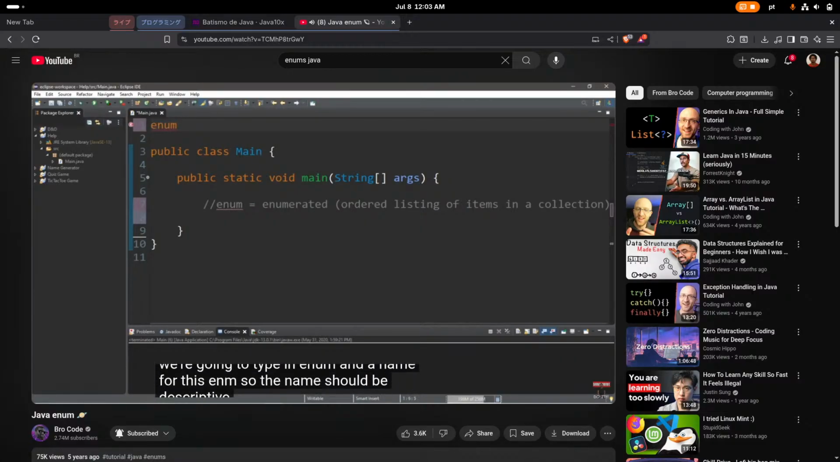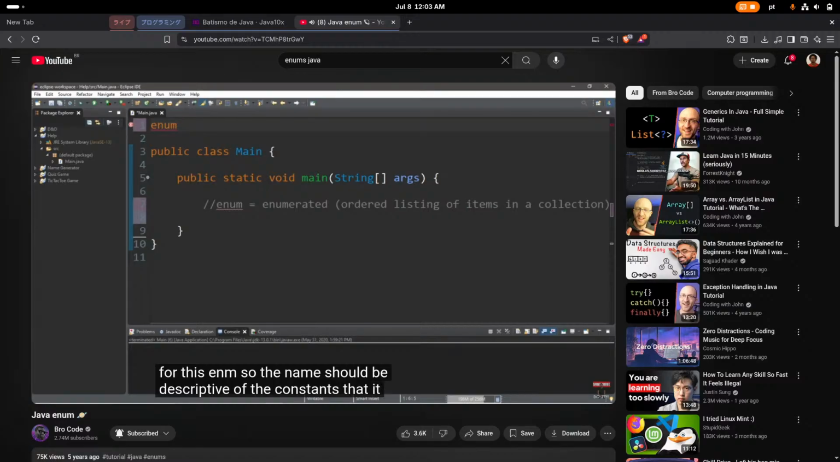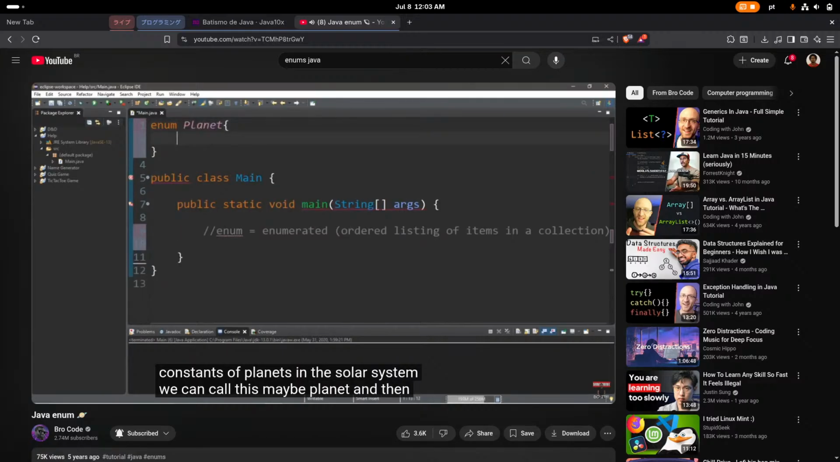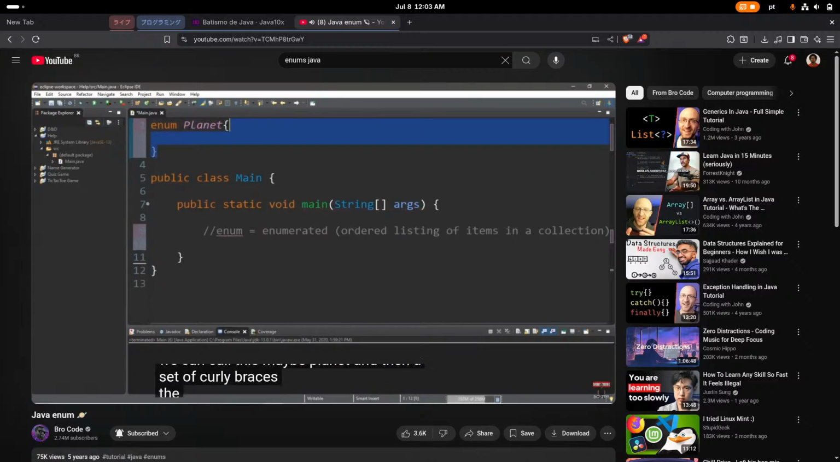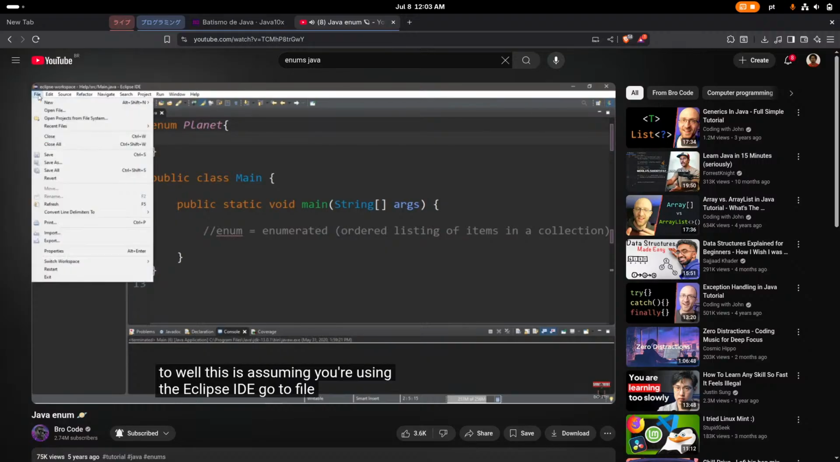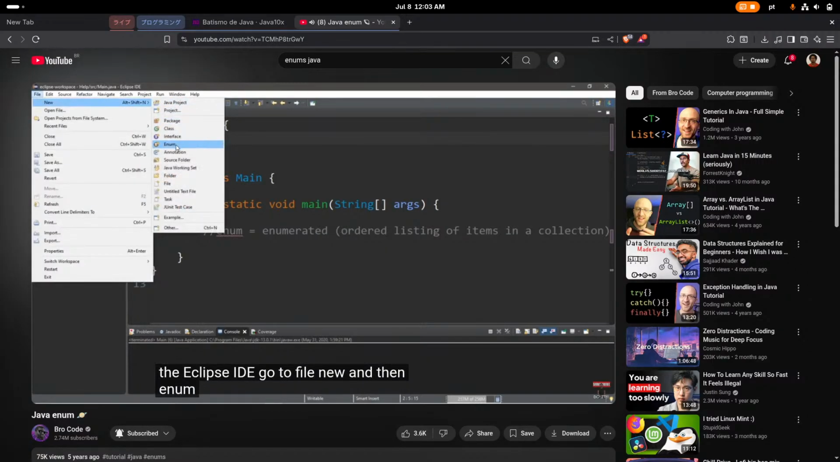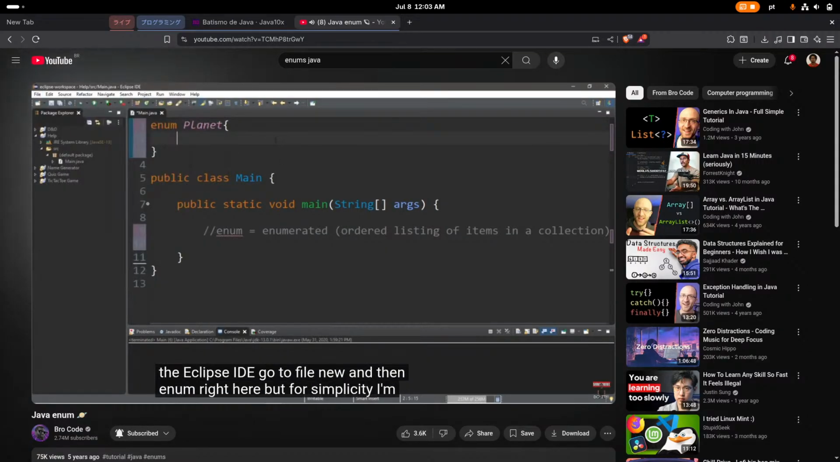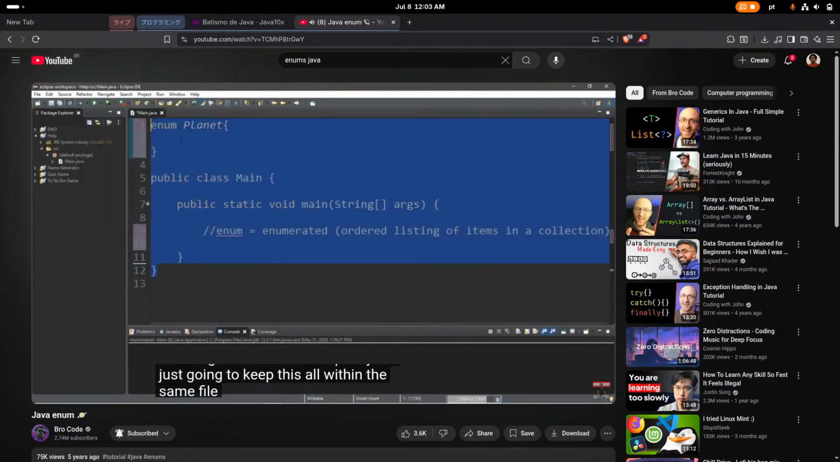So the name should be descriptive of the constants that it contains. So if we're going to create constants of planets in the solar system, we can call this maybe planet, and then a set of curly braces. The other way is that if you want this on a separate file, this is assuming you're using the Eclipse IDE, go to File, New, and then enum right here. But for simplicity, I'm just going to keep this all within the same file.